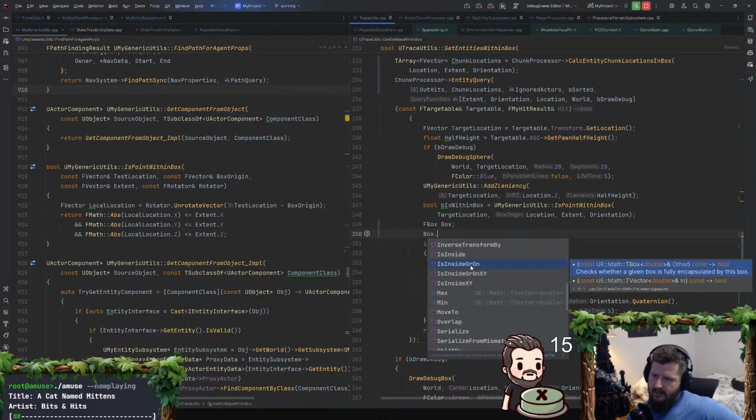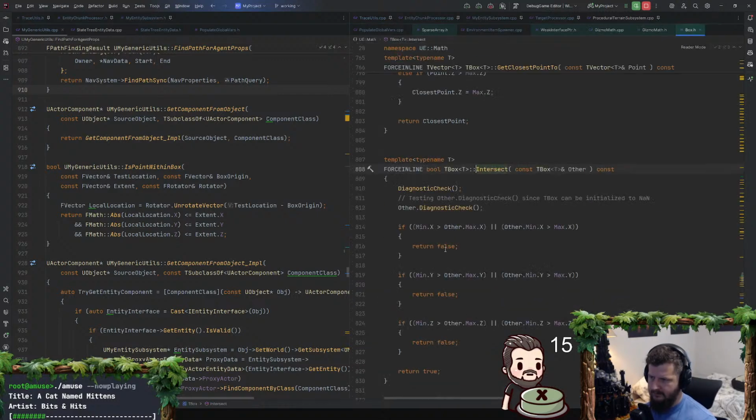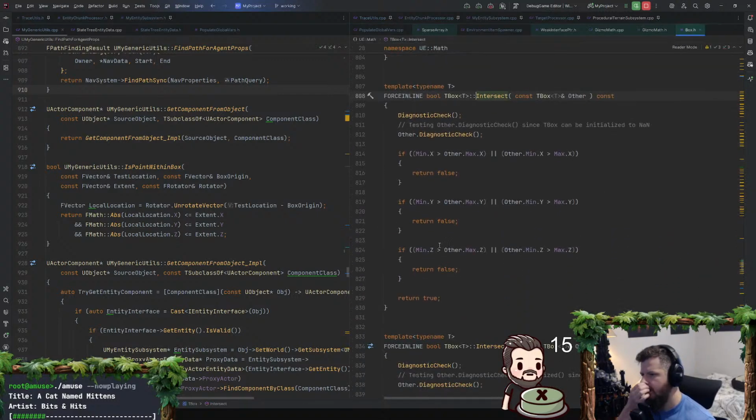Checks whether a given box is fully encapsulated by this box. That doesn't seem like the right comment. Intersect. Checks whether the given bounding box intersects this bounding box. Let me look at that code real quick. We're just checking min and max stuff.